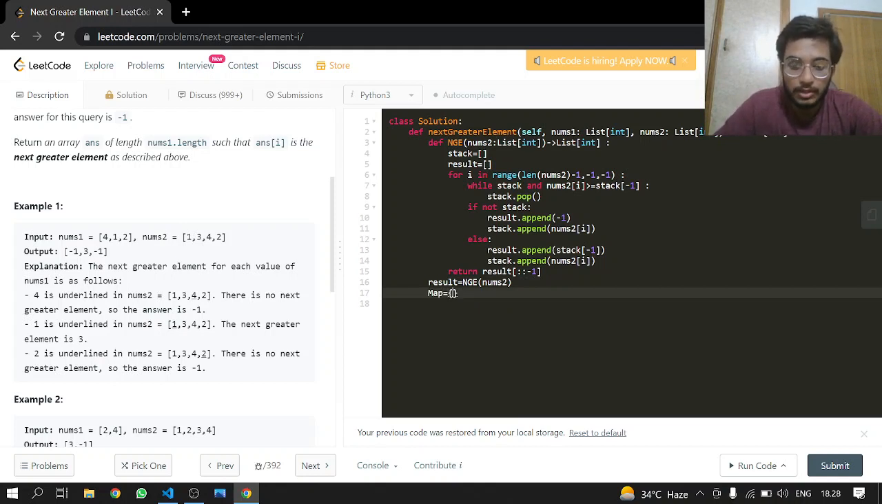To do that we will just use nums2, because obviously we want to take the indices from nums2. So nums2 at i, and we just want the indices.